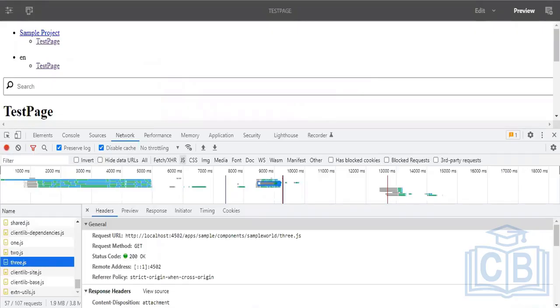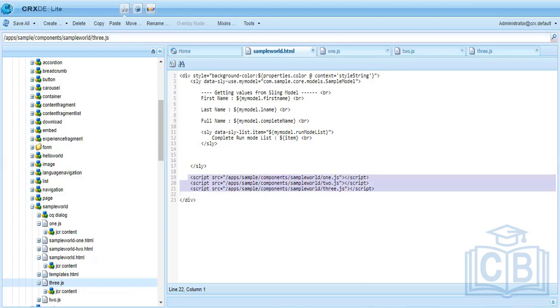there should be only one network call instead of multiple, even if there are multiple JS or CSS. What we make use of is ClientLib. ClientLib is a concept that helps us manage our JS and CSS in AEM. JS and CSS are basically assets. We call them assets because they are also the assets of your website. They define the styling and all. So these JS and CSS are better managed in AEM with the help of ClientLibs.